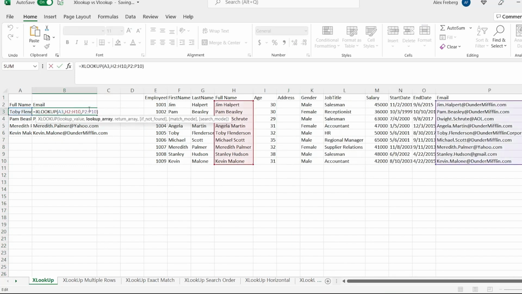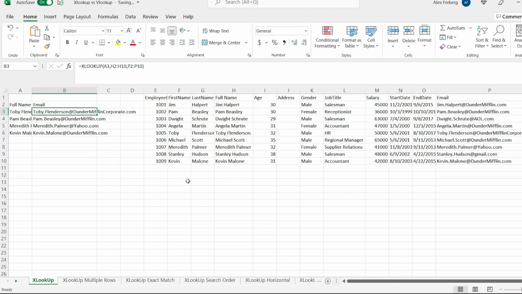And why is that? Because it auto changed for us from P2 to P10, understanding that it wanted to stick with, when something was inserted here, it wanted to stick with the original data or the original array that was selected. And so XLOOKUP does that work for you, and it makes it a little bit easier to automate things and create these processes in Excel without having to go fix it later, which you had to do with VLOOKUP.